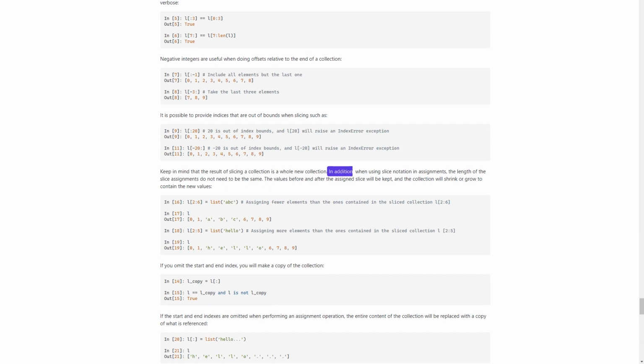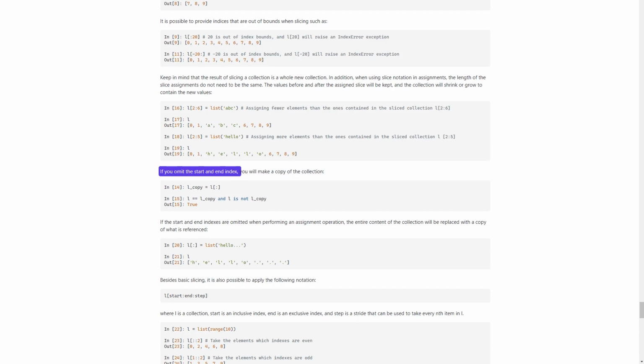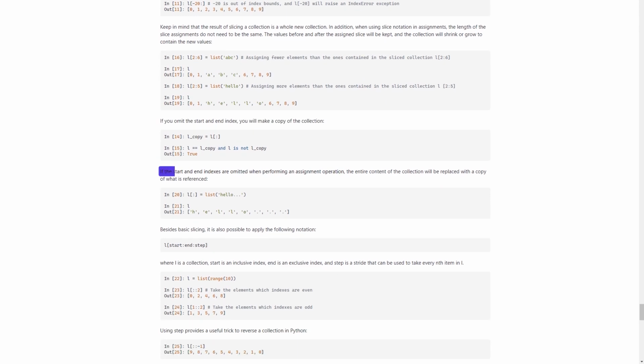In addition, when using slice notation in assignments, the length of the slice assignments do not need to be the same. The values before and after the assigned slice will be kept, and the collection will shrink or grow to contain the new values. If you omit the start and end index, you will make a copy of the collection. If the start and end indexes are omitted when performing an assignment operation, the entire content of the collection will be replaced with a copy of what is referenced.